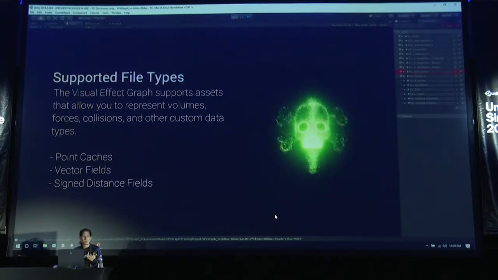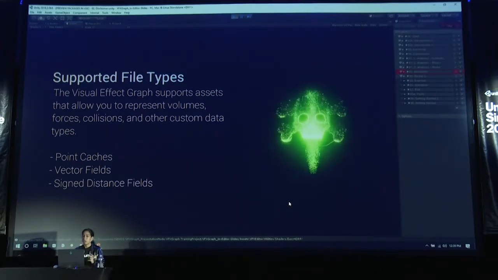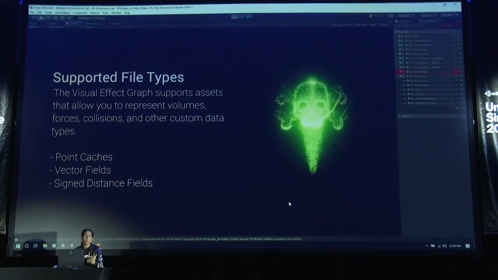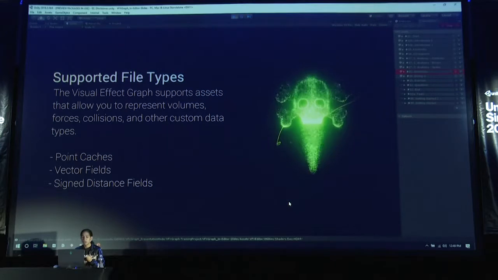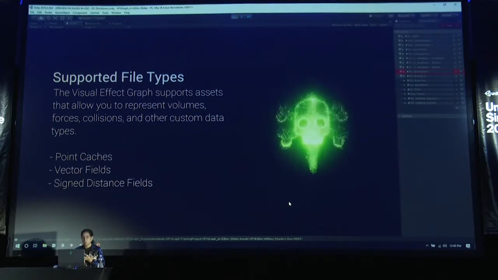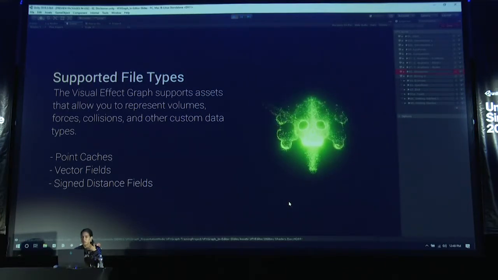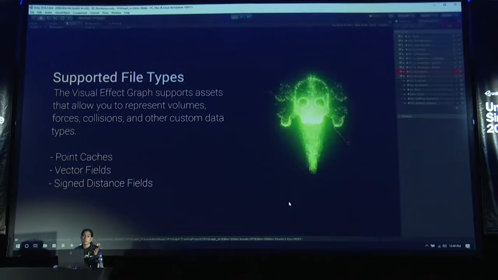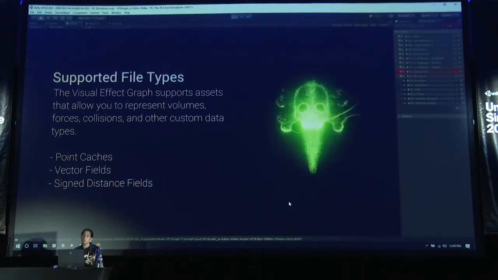Now, supported file types. I promise that's not a warning. I just thought the skull looked really cool. But the visual effect graph supports assets that allow you to represent volumes, forces, collisions, and so on. Right now, using point cache data, vector fields, and signed distance fields. And for those of you who are technical artists and work in Houdini and such, those file types are probably more familiar to you. You could bring those in from your program and put them into Unity to use in the visual effect graph.